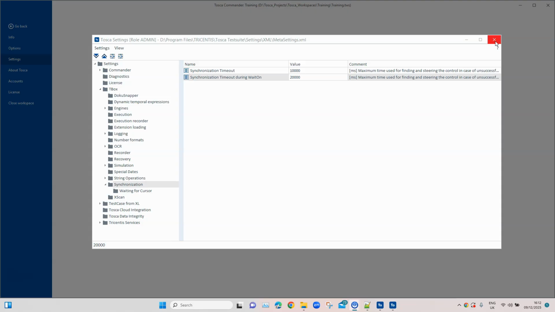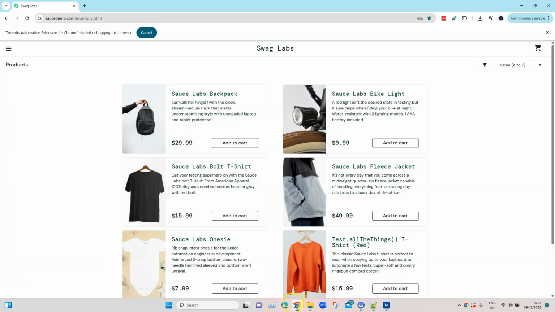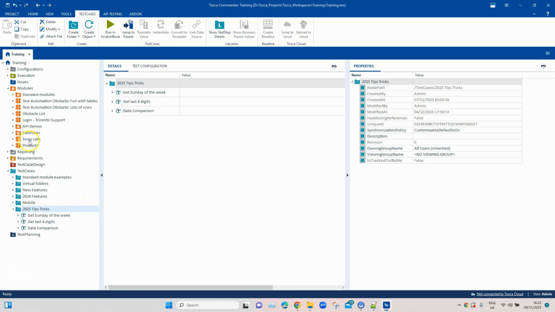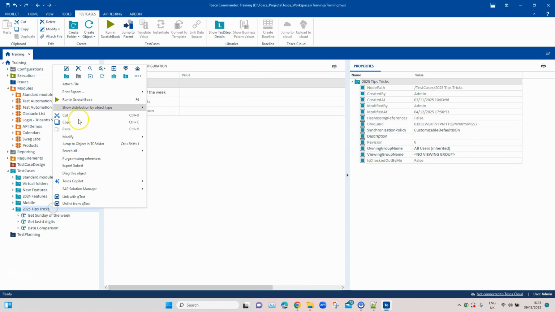So how you can change your synchronization timeout during WaitOn for a specific test step, for a specific wait period in different parts of your test case or in different test cases. So coming back to our project in our workspace, we are going to work with a particular test case. I'm going to use the demo application to do this. We'll be looking at two different pages. One is login and then one with the products. So here I've already prepared two modules for this, and we are going to add a test case here.